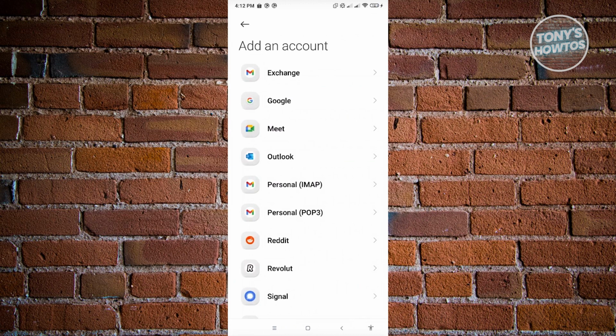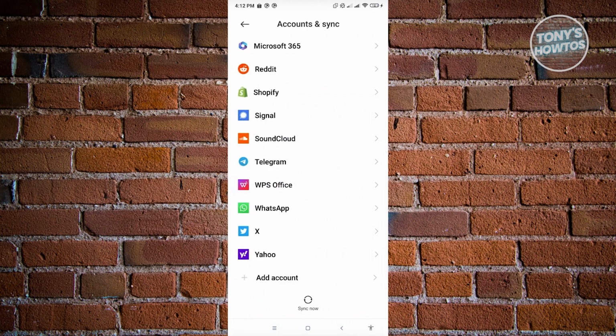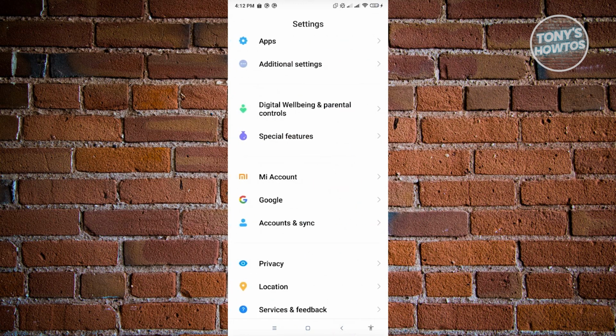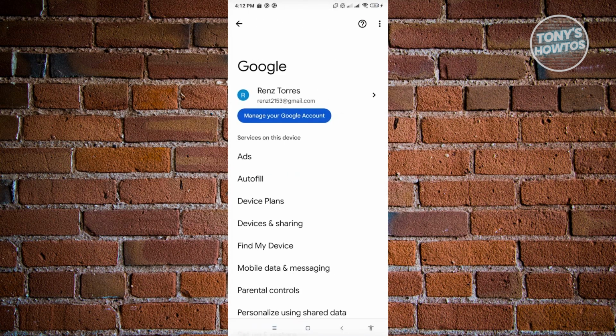But as of this moment, with the latest version of Android right now, for us to actually set up our profile, we need to go back here into our settings and access the Google option there instead of accounts and sync. Now here, just click on Google.